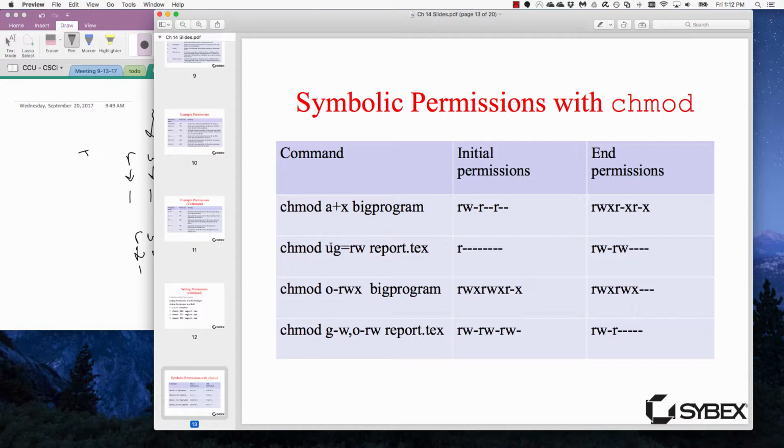We can also explicitly set our groups to different things. So user and group, or what U and G stand for, equals RW. So in this case, originally we were just read for the user and nothing for the group or others. After we run this command, will be read write and read write for the user and group. This one removes RWX from other. Okay, so if we see the original permission string, the other group had read and execute permissions. After we run this, they do not have any permissions.